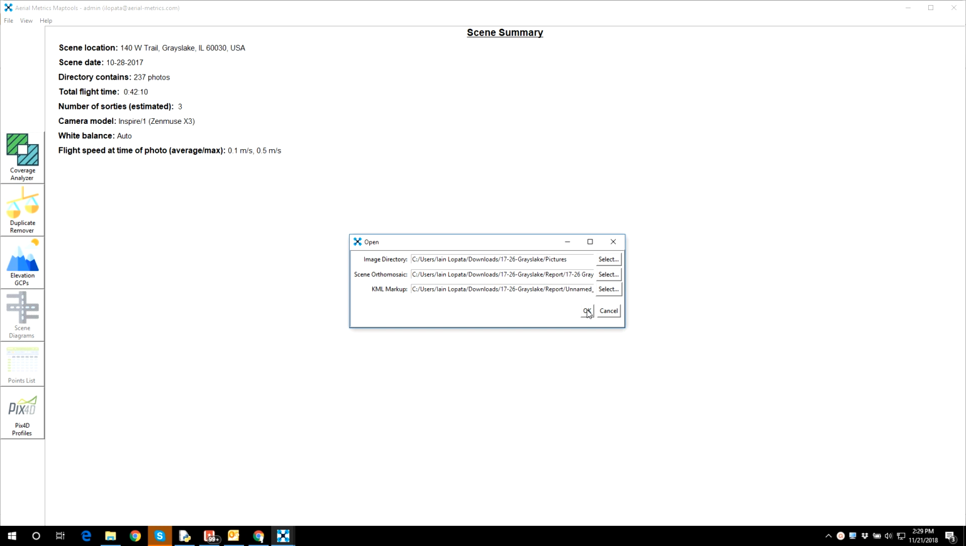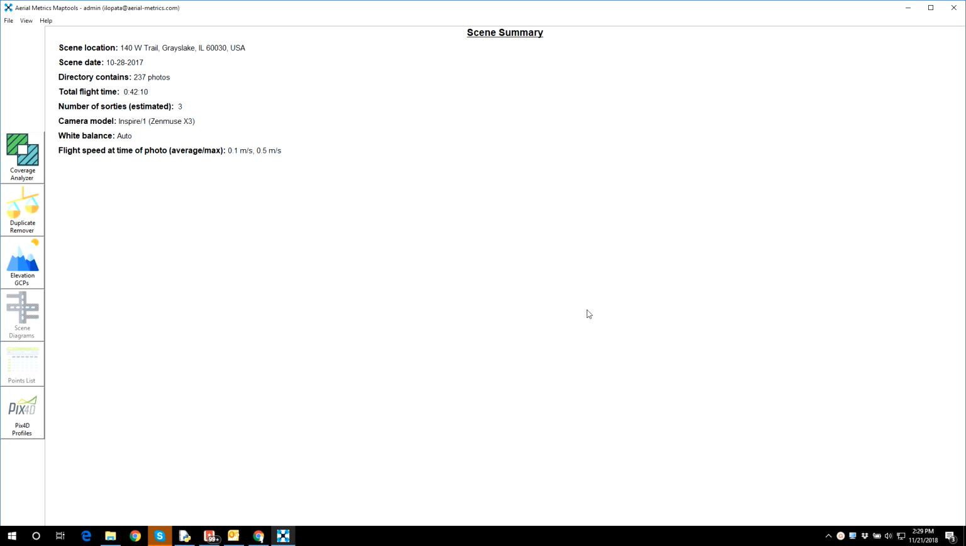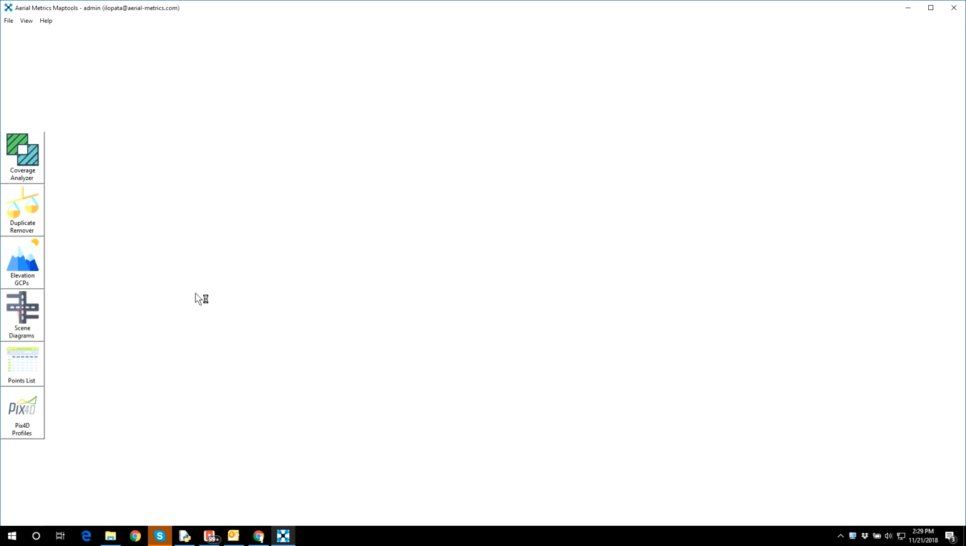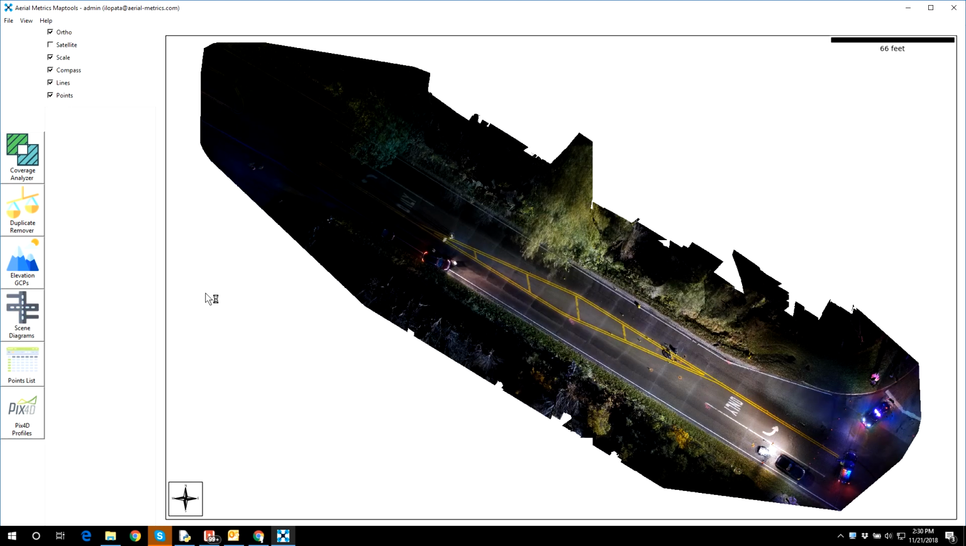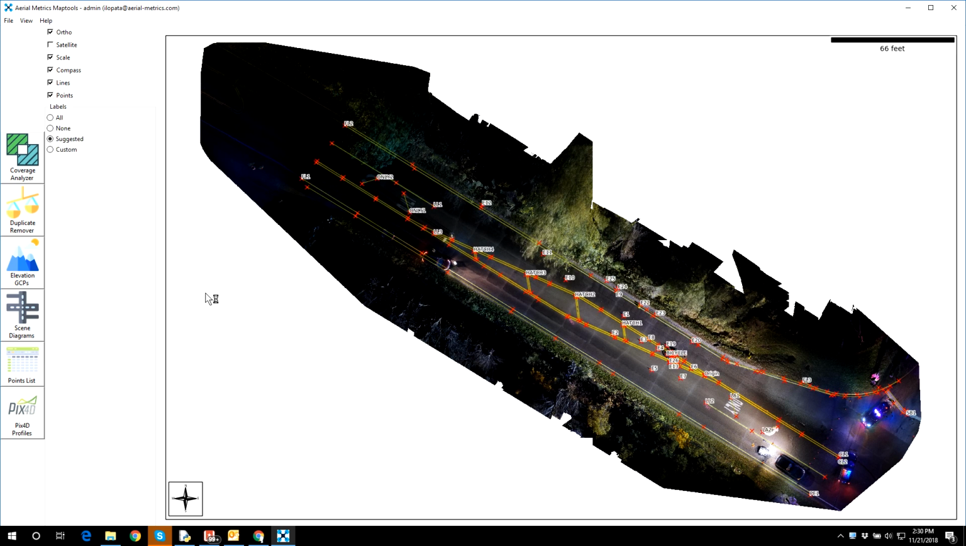Once we've identified those files and select OK, it will take a few minutes for the files to be loaded. As you know, the Orthomosaics are very large files, so this can take a short while. Once they are available, the scene diagramming tool and the points list tool will become available. I select the scene diagramming tool and the Orthomosaic is displayed to me.